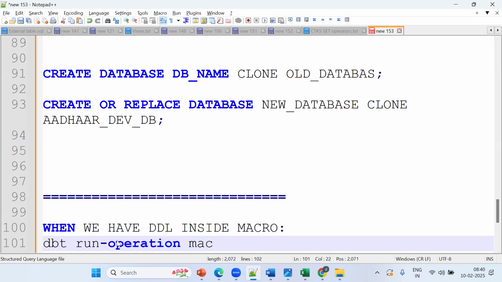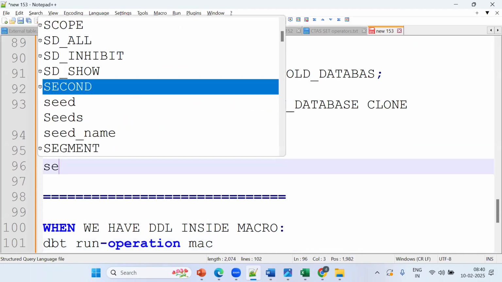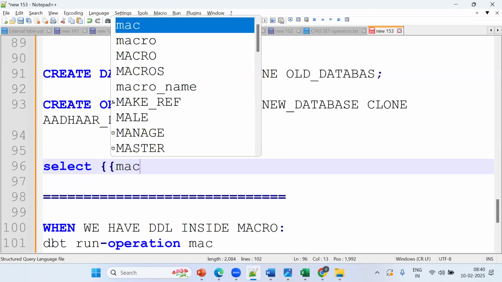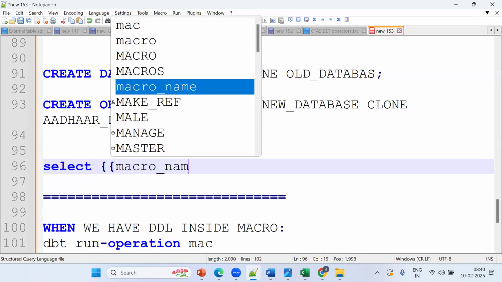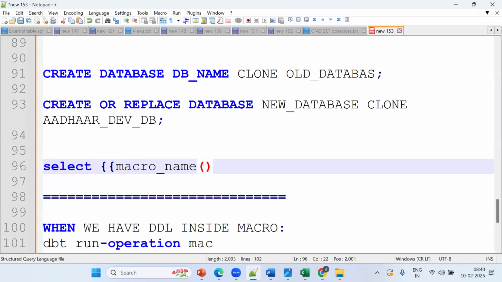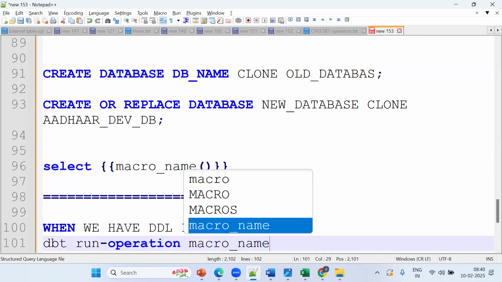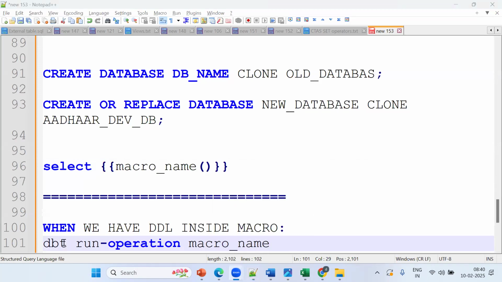So this is the way. If you have a normal select, how do we call it? By using a Jinja expression with the macro. This is the select statement case. But when you have any DDLs or DMLs, we need to use dbt run-operation and the macro name. Calling is important, they ask this in interviews. When you have a DDL, we should go for dbt run-operation.